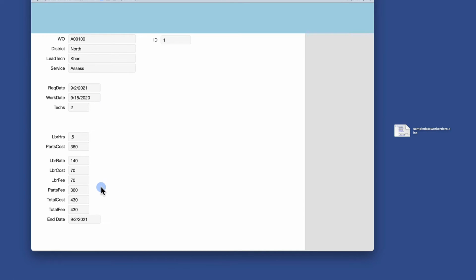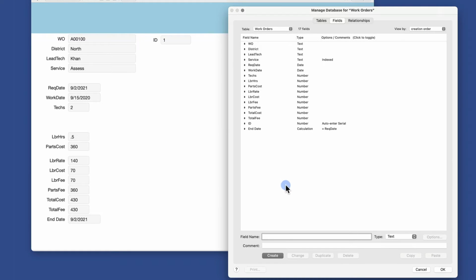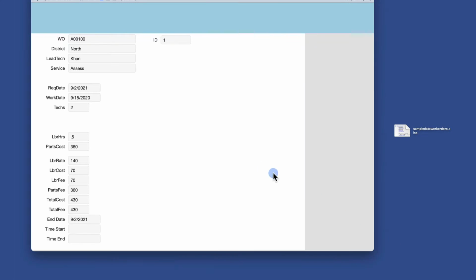Now we also need a time start and a time end. So for now, we can just create two empty time fields. There's no time at all on this work order, but there needs to be, at least for the add-on. So I'll do time start, and I'll make that a type time, and time end, and I'll make that a time as well. And for now, I'll leave them both blank with no particular calculation. You'll see why in a minute when we start working with this.